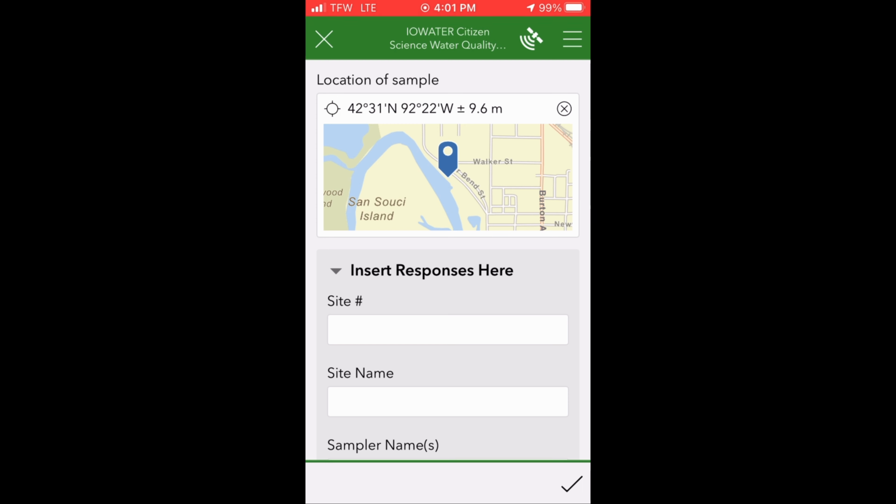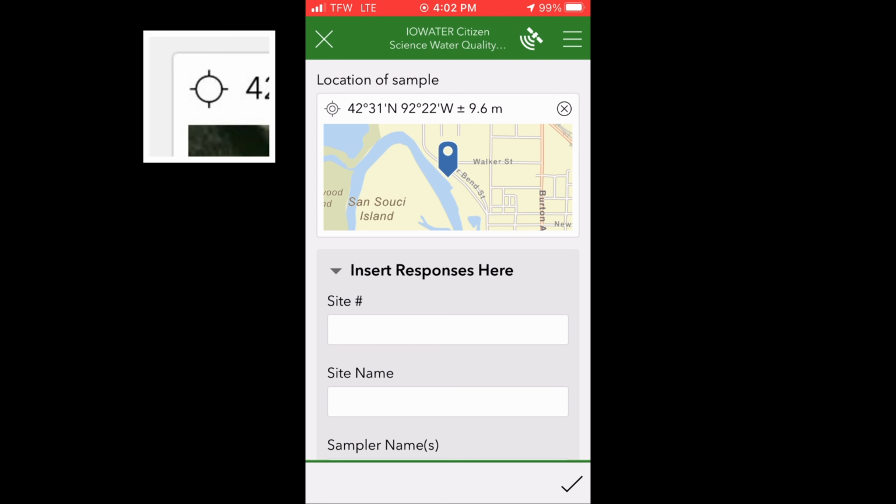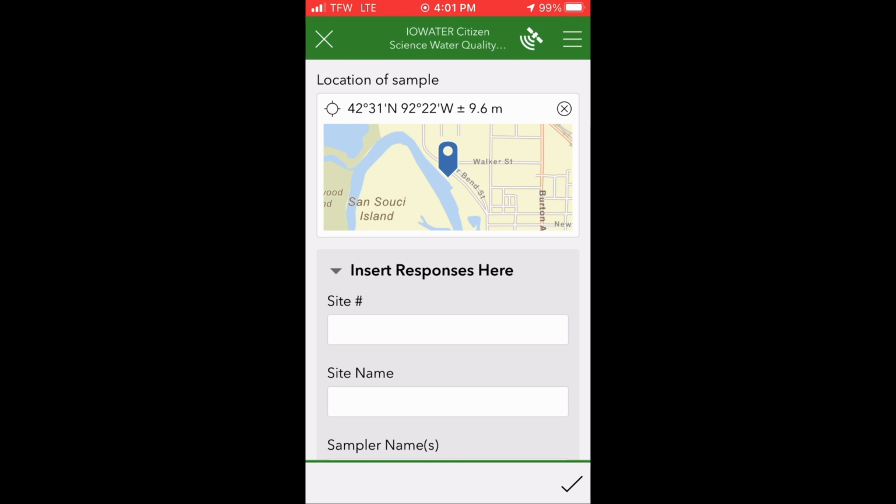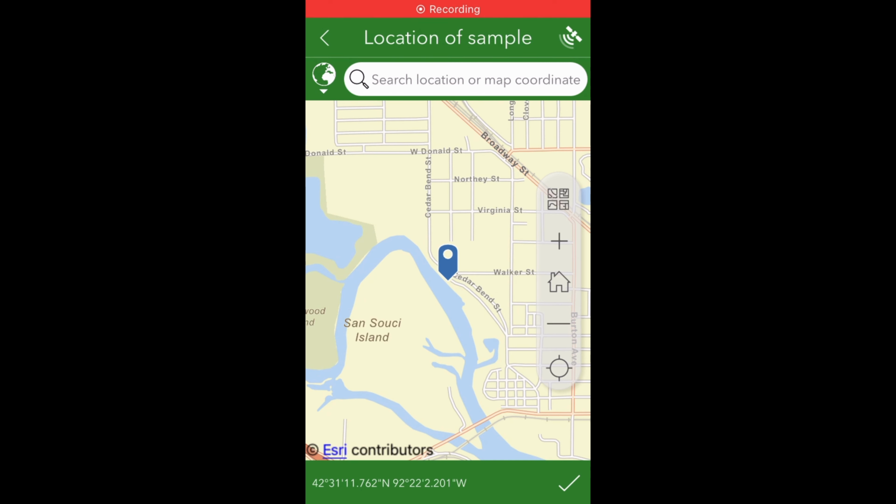If GPS is on, the location should be approximately close to your location. You can tap the button next to the coordinates to set the site location to your location. However, the accuracy of the phone GPS may be a problem. The best way to guarantee the accuracy of the site location is to tap the map, which will allow you to drag the location to the appropriate place.